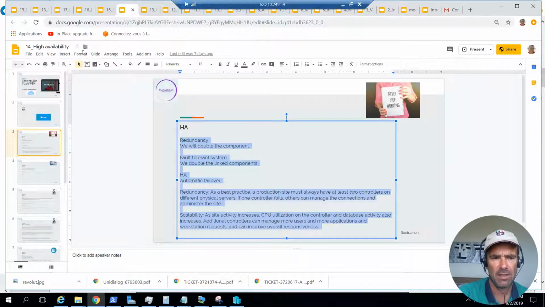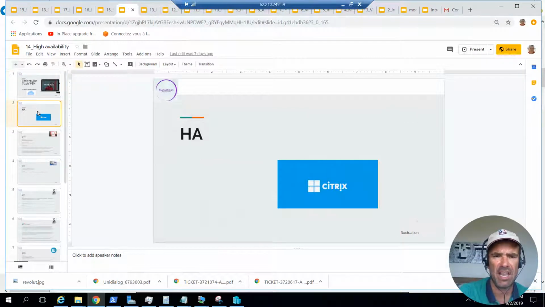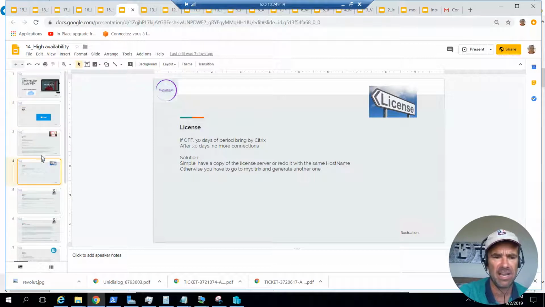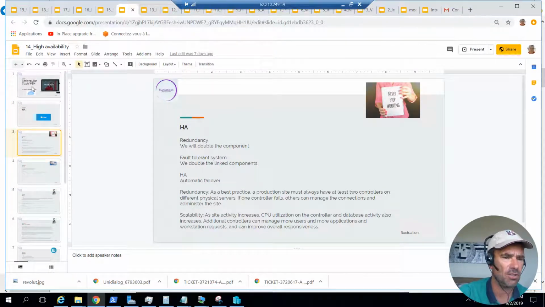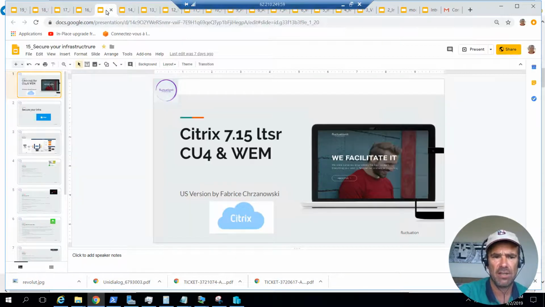We'll cover in module 14 all the HA and redundancy solutions. How do you double everything: the license, the StoreFront, the Delivery Controller, and we'll even see how to create load balancing over NetScaler.